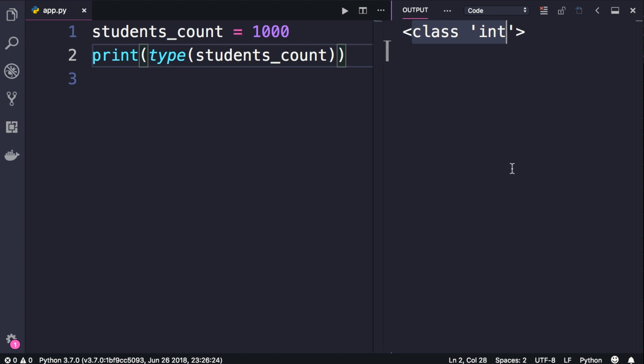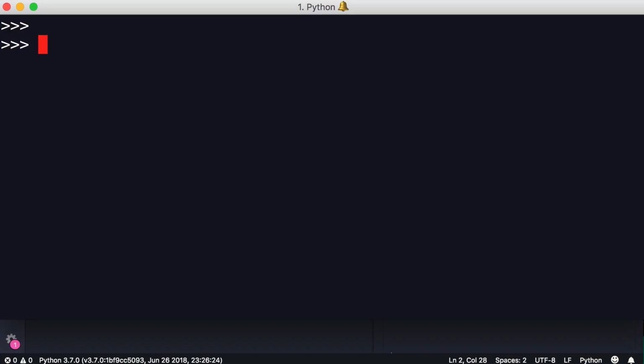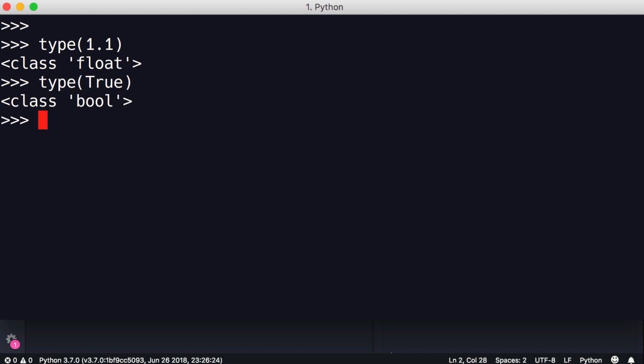Let's take a look at a few more examples. So here in this interactive shell, let's look at the type of a float. Once again, it's a class called float. Let's look at type of a Boolean. This is also a class called bool. And finally, let's look at type of a string. That's a class called str.